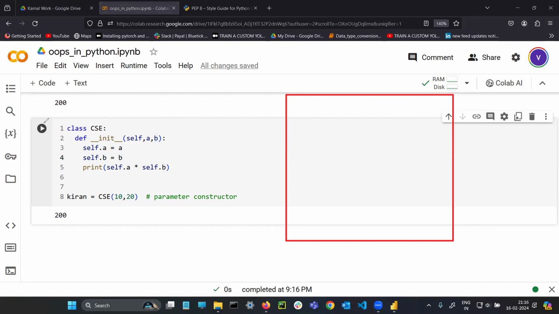Who is getting? CSC 10, 20. 10 is going to CAC, which is the class name. Point number 1. CAC is the class name. For this class name, I am creating an object, which is Kiran. Yes sir. Who is Kiran?